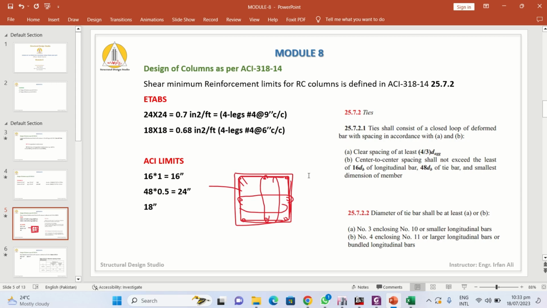Right? The next is for the class 18, which is 0.68. The same procedure is followed, and it comes out to be 4 legs. This is 1 leg, 2 leg, 3 and 4. So 4 legs will be number 4 at the rate 6 inches center to center.